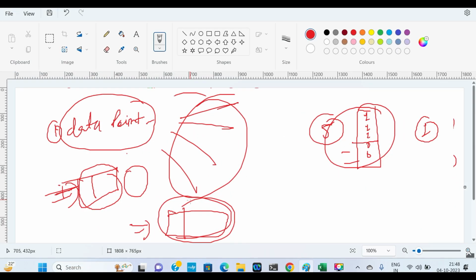I believe you are able to understand KNN because it's a very simple model. In my coming videos, I will try to explain different classification models, and then explain how overfitting and underfitting work.